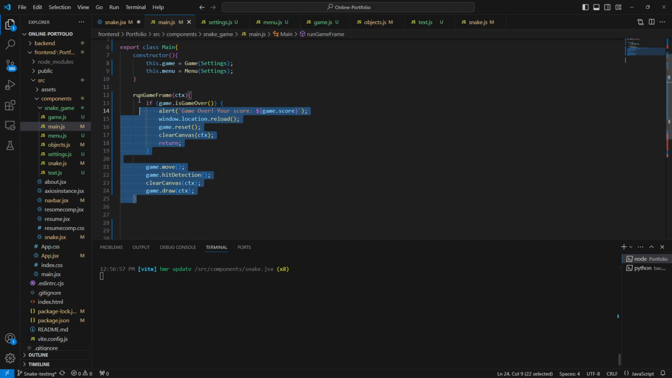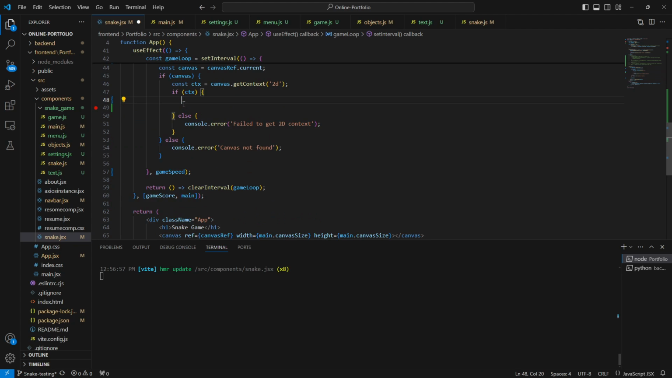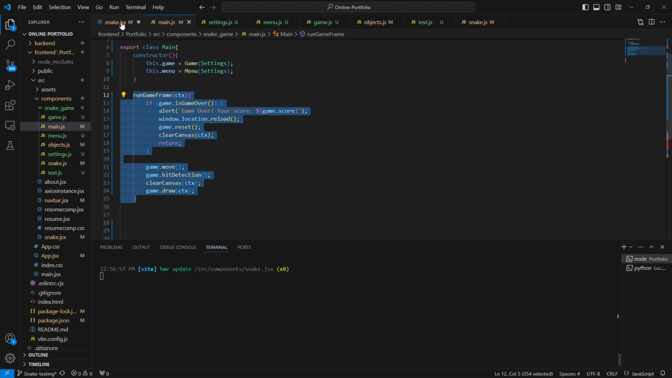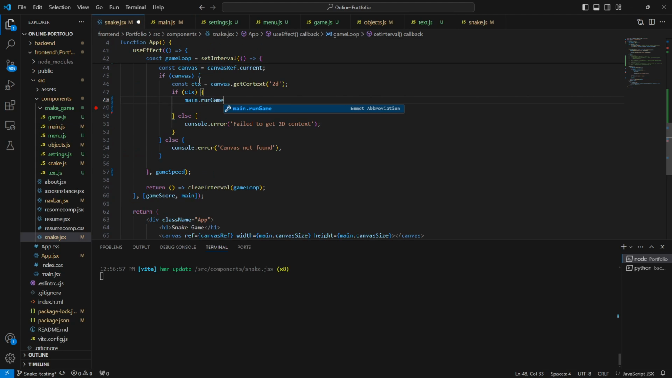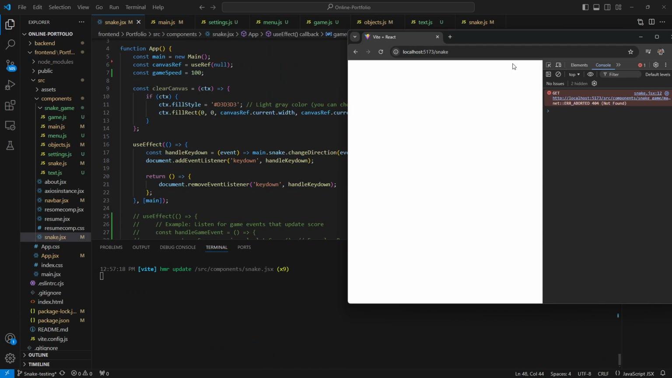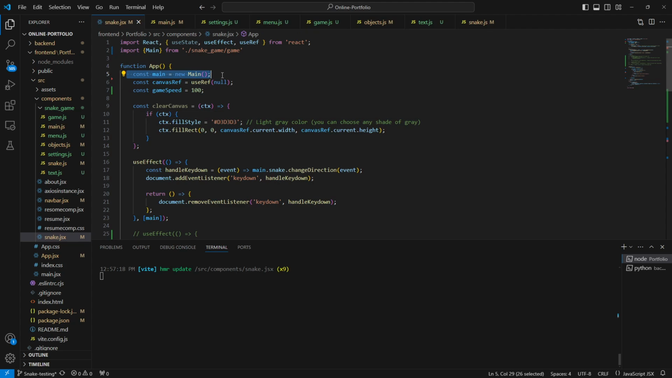Should have controlled method, but this controls this frame. So instead we can literally just say main.run game frame. Pass in the context. I believe we should be able to get the behavior we were getting before. No, something's happening. Let's see. Rest of module snake game/game.js does not provide an export named main, because of this. Yes. Okay.